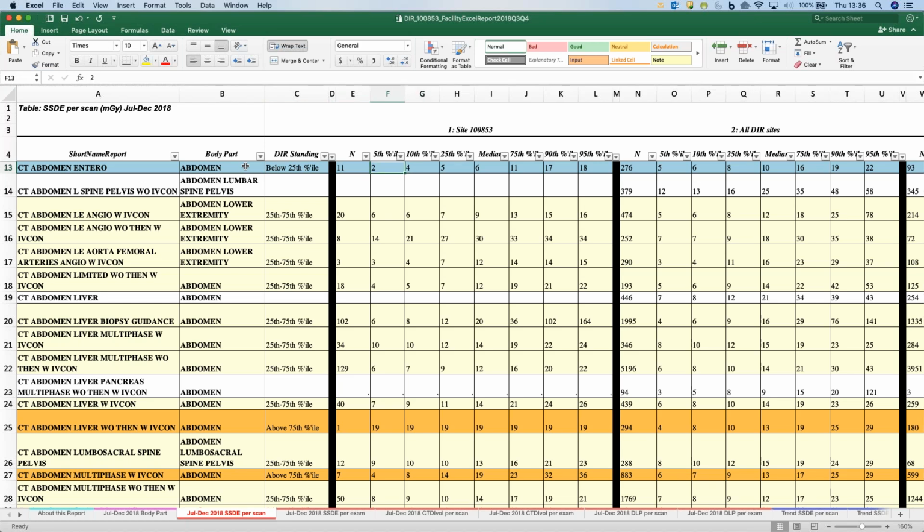So, in the 5th percentile, this facility of its 11 exams, doses were 5% of those 11 exams had a dose value of 2 or less. And on the other end of the extreme, on the 95th percentile, 95% of those 11 exams had a dose of 18 or less. And then the same kind of statistics for the registry, that's under the all DIR sites, and other comparison groups off to the right.